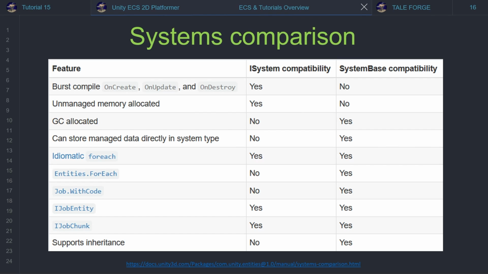Taking advantage of the fact that systems implementing the ISystem interface are structs and unmanaged code, we can use the Burst compiler. Unfortunately, this is not possible in SystemBase due to the managed code. Both systems can use the idiomatic foreach, which is based on EntityQuery. SystemBase can store managed data directly in the system type. However, ISystem doesn't allocate the garbage collector because we don't use objects, so no garbage is created in memory.